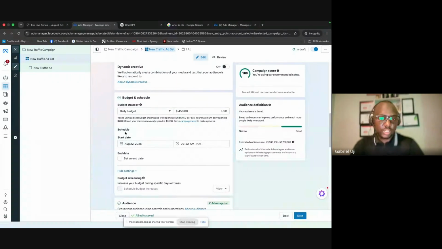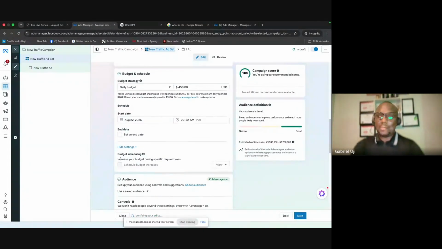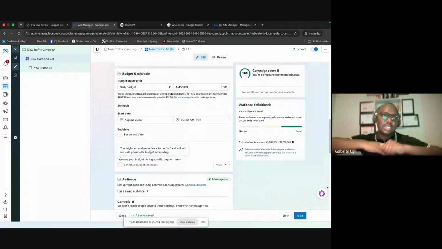Now you can choose a schedule date. You can decide to start and end, or you can decide to keep running until your funds finish in the ad account. So the start date can be August 22. Of course, put up a time, and you can click on end date, which shows you when you want to end it. My best suggestion is don't put a start and end date. Put only a start date.